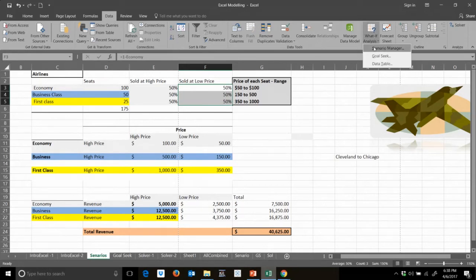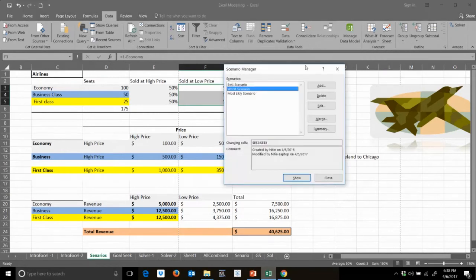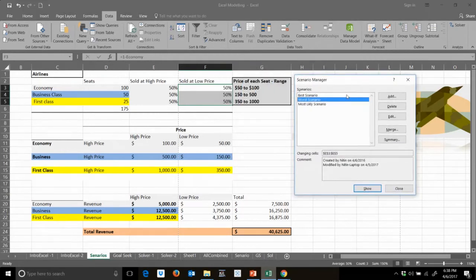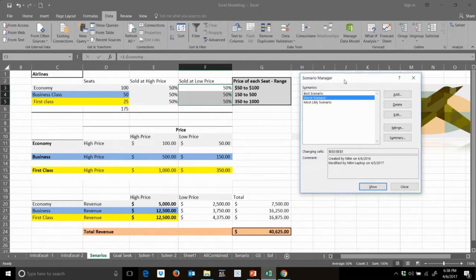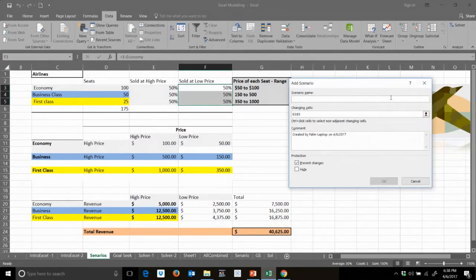Now you go to What-If Analysis and choose Scenario Manager. I've already done that before, so I can do it again, edit it, or delete it. I'm going to say add, and give the scenario name. This is my best possible scenario, so I call it best case scenario. What is my best scenario? That I should be able to sell most of my tickets at a very high price.